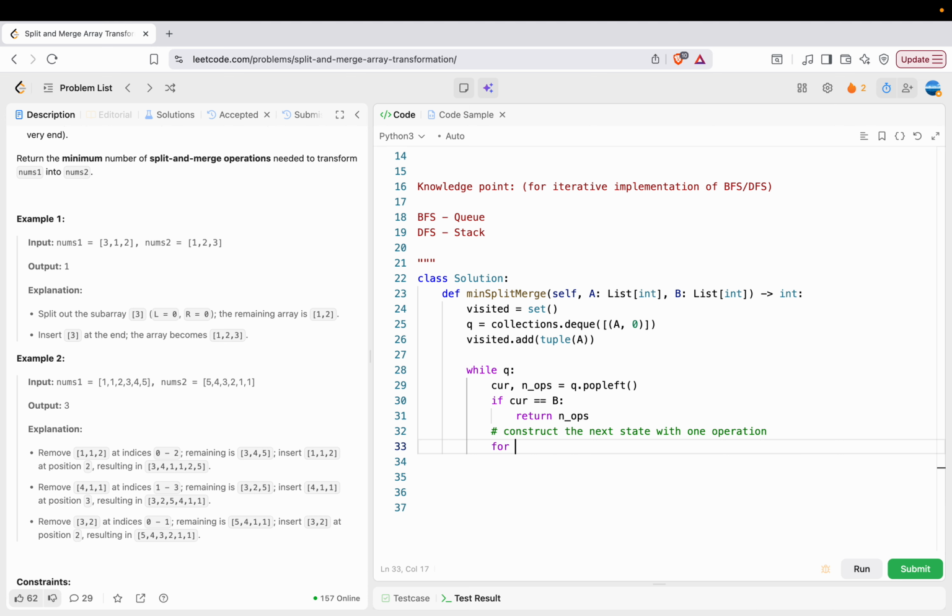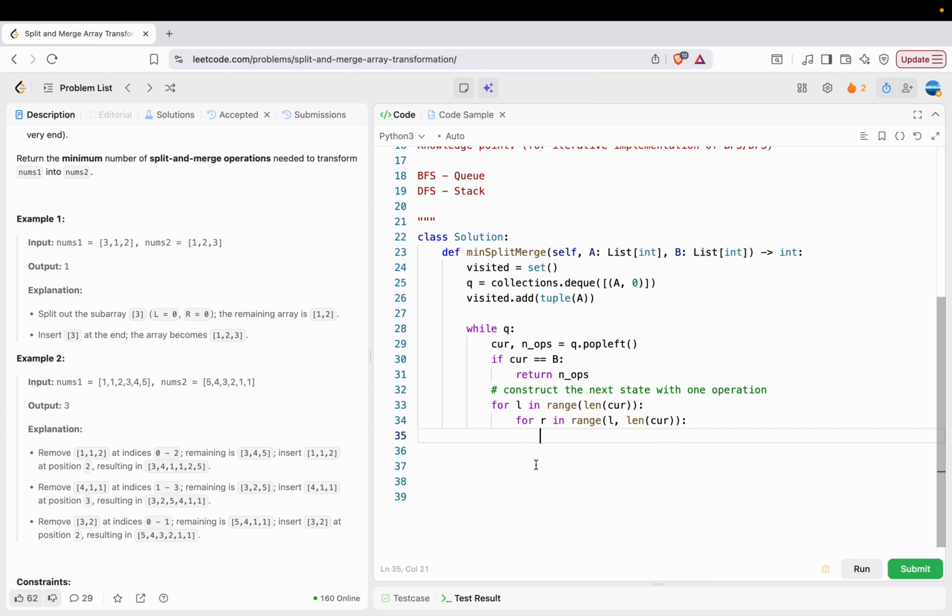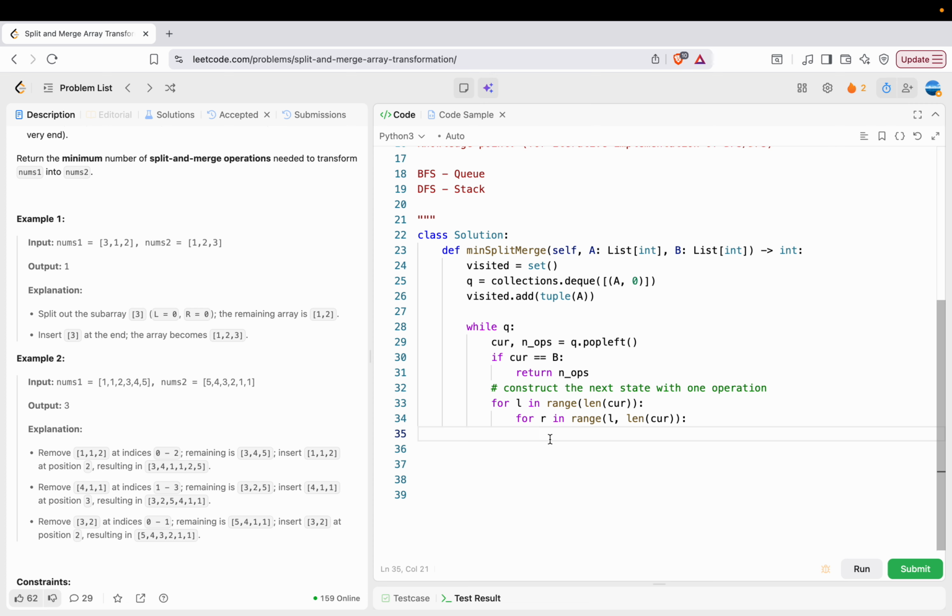So basically for L in range length current, actually this is the fixed number, right? Then for R in range L to length current. So in other words, its starting index is L and the ending index is R. We can have an empty sublist, but this will be already visited, right? So this is just some detail.